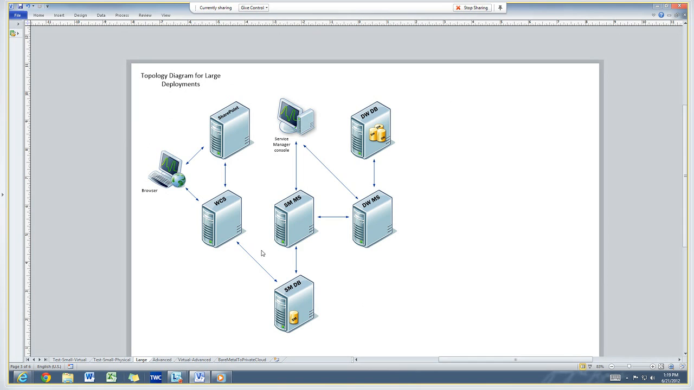So in this particular example here, we've broken out the web content server onto its own server. You've got a SharePoint server, and you've got the Data Warehouse management server here. And then you've got a separate SQL server for the Service Manager database and for the Data Warehouse databases. So this gives you a little bit more scalability. This would be good for cases where you want to have a larger deployment where you want to scale out your SQL Server instances because the transaction volume on the SQL servers is going to be pretty high.